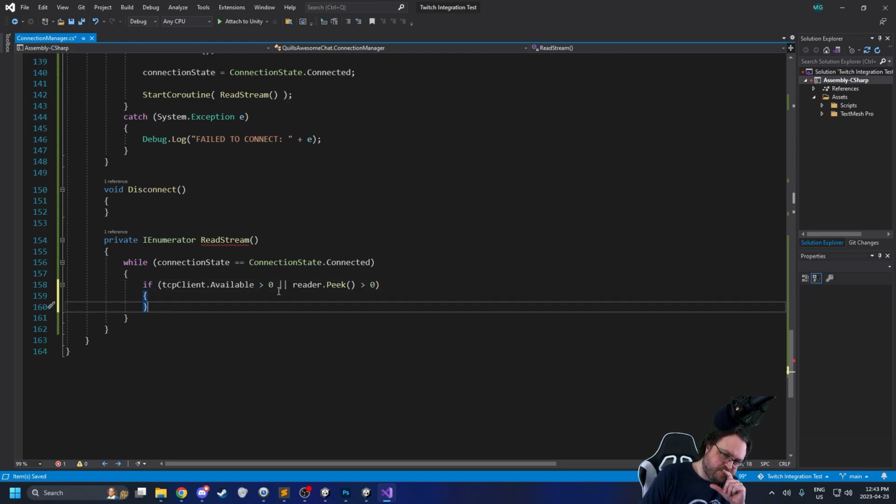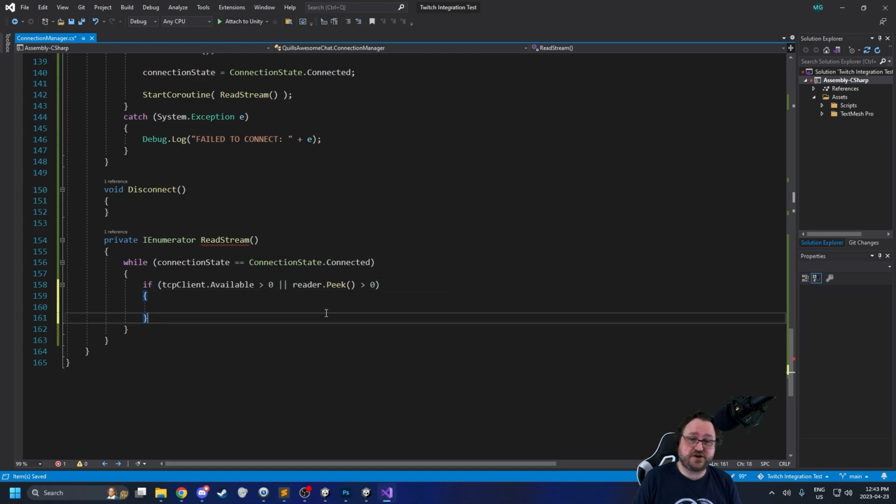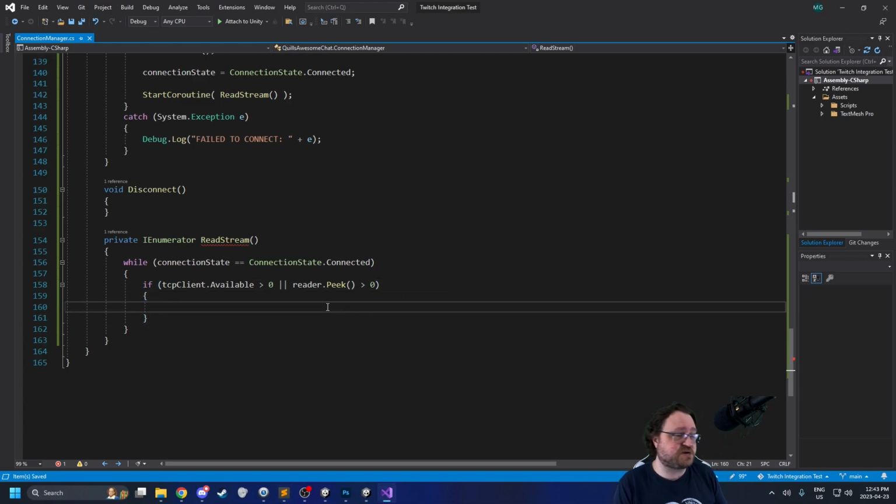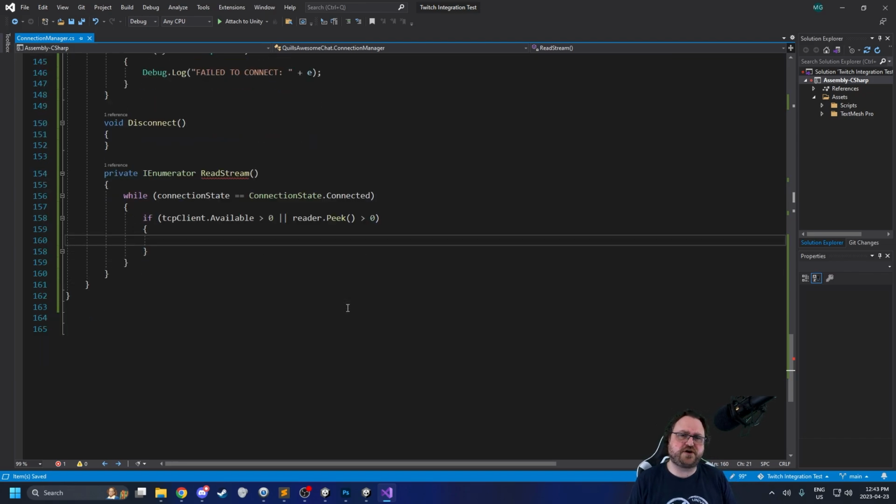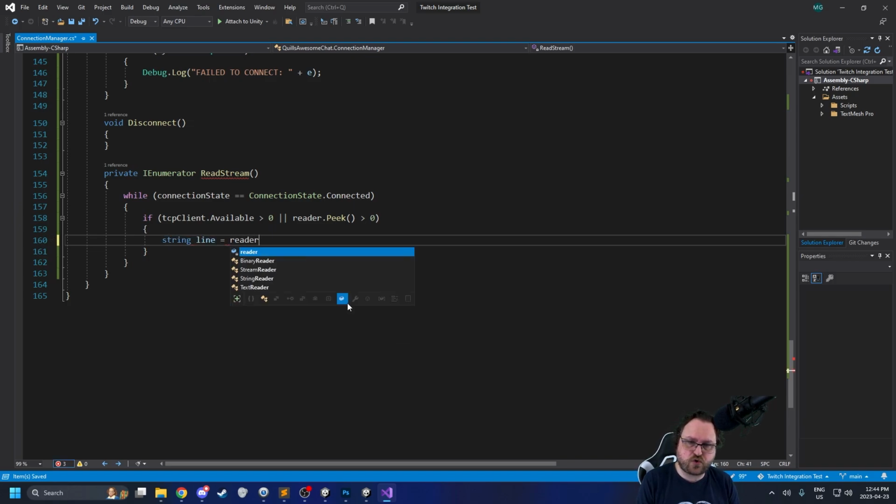I wonder, and again, I'm partially using another template that does this, I don't know if both of these are required to check. It's a belt and suspenders kind of vibe, but I'm a fan of belt and suspenders programming. Check both, look both ways before crossing a one-way street, that vibe is very strong with programmers. So we're going to get the next line. String line equals reader dot read line.